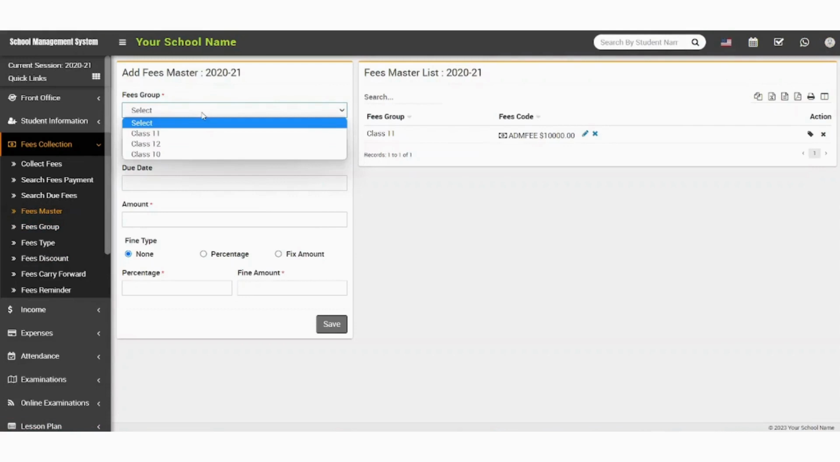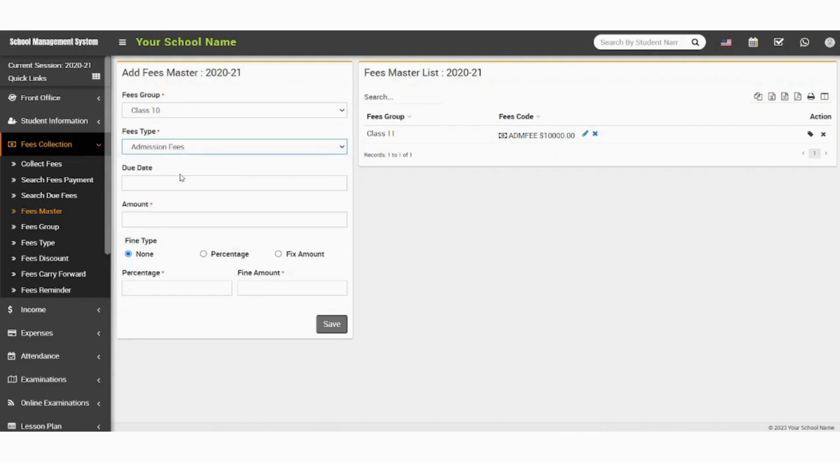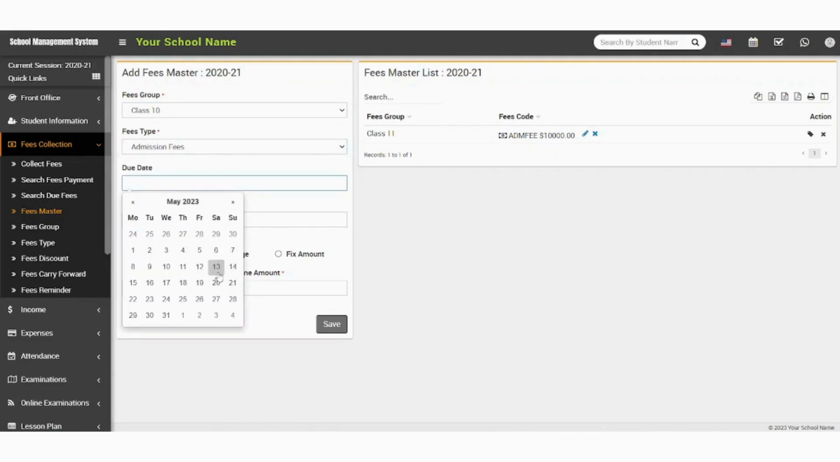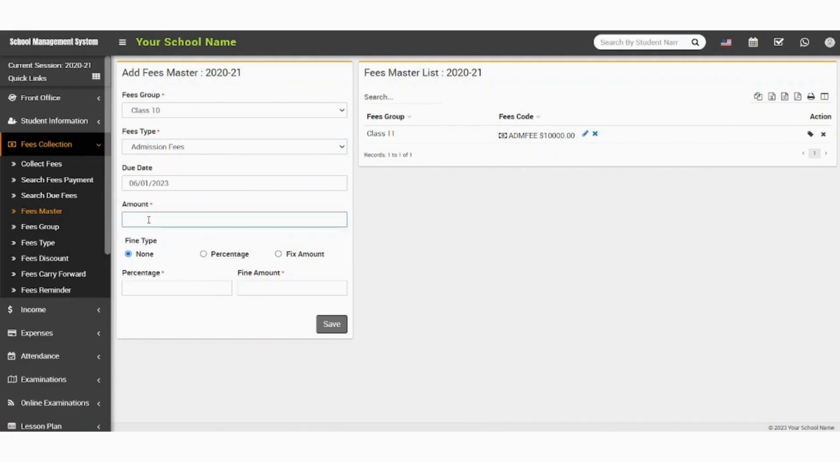So for a fees group, let's start with class 10, because we have uploaded students data under class 10. And for fees type, we're going to select admission fees. The due date, let's say, is June 1. The 1st of June is going to be the due date, and admission fees is 10,000. Remember, do not put any commas or anything as such. Just put the amount in plain simple numbers.